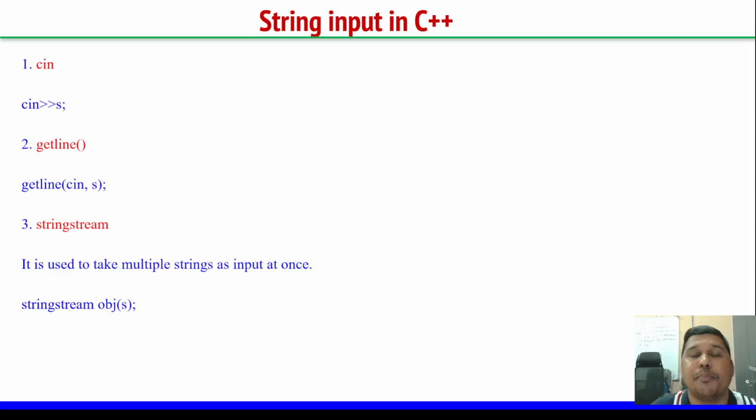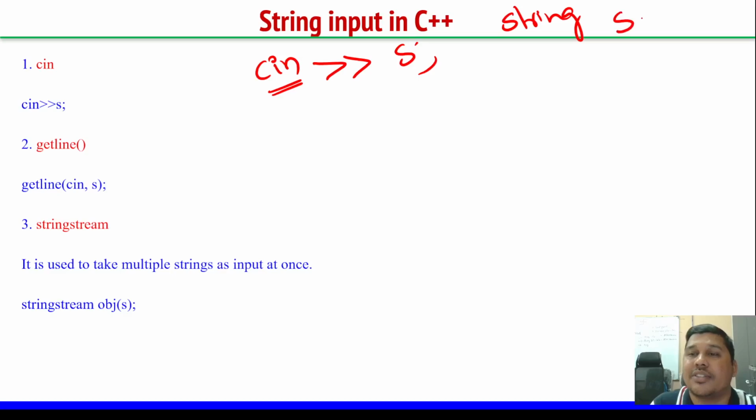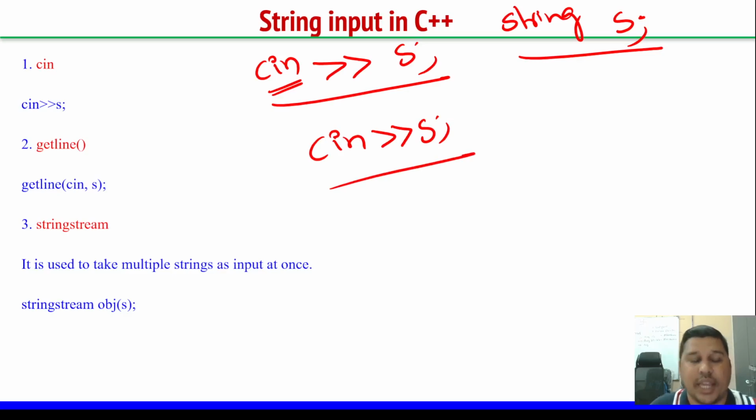How to take the input? How do we read a string as an input? I want to read a string as an input. How can I do that? One way is using cin. This we already know, cin and cout we generally use. Suppose you have declared a variable as string s. Then using cin, you can read it directly, cin of s.